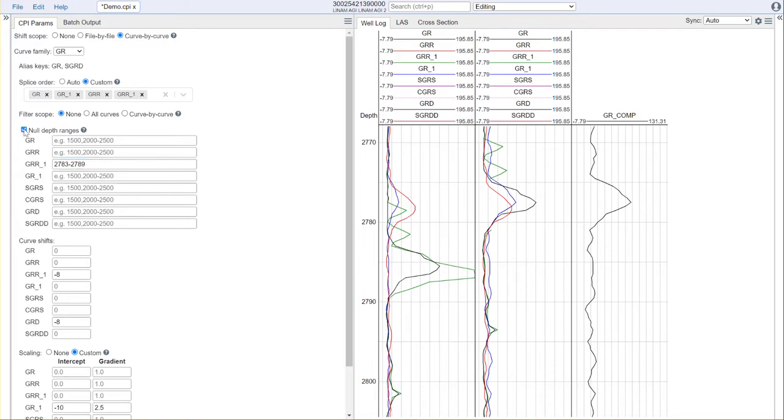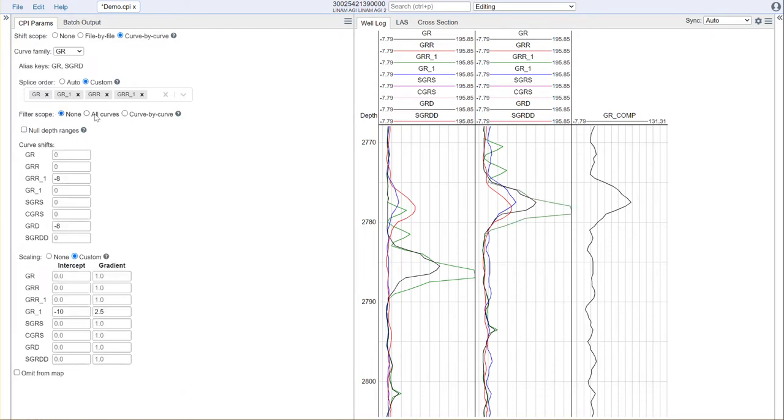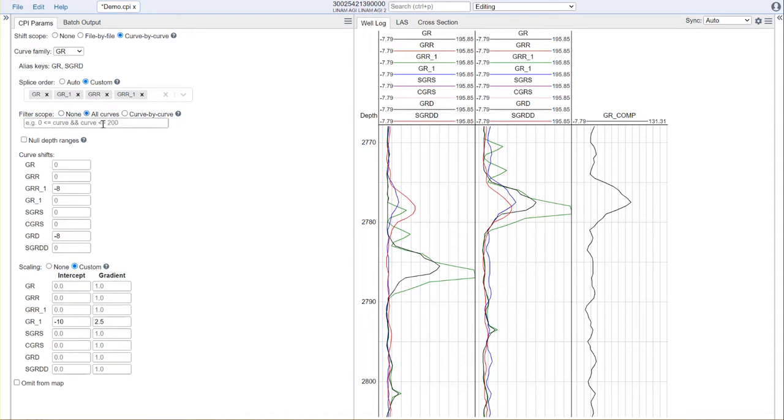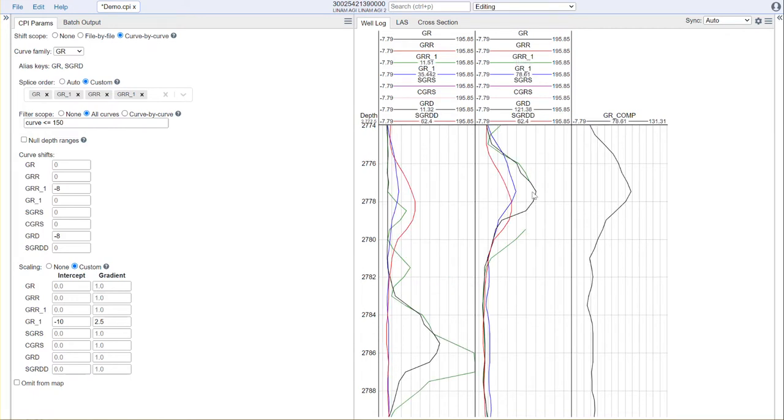Another way that we could do it is we could filter the data. So let's say I wanted to eliminate all the data that was greater than a certain value. So I could filter data to only display certain things. So I could say curve less than or equal to, and let's say 150 in this case. Now you'll notice that we've filtered this curve to only show data that is less than 150.